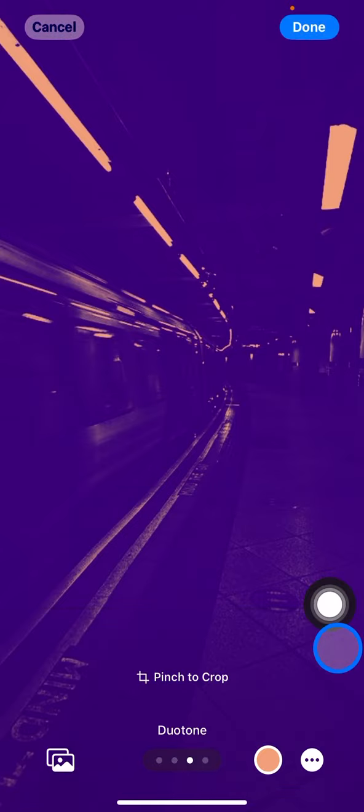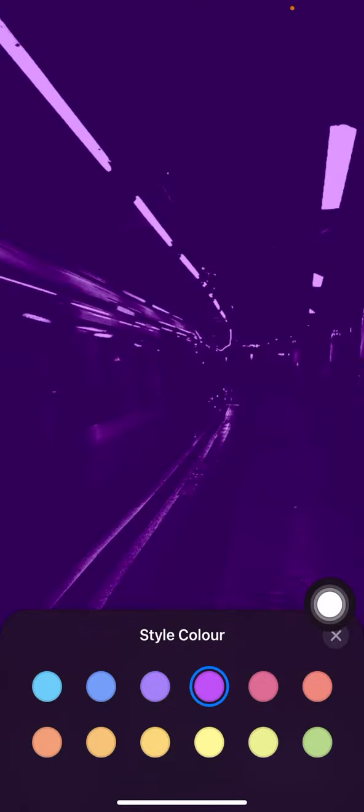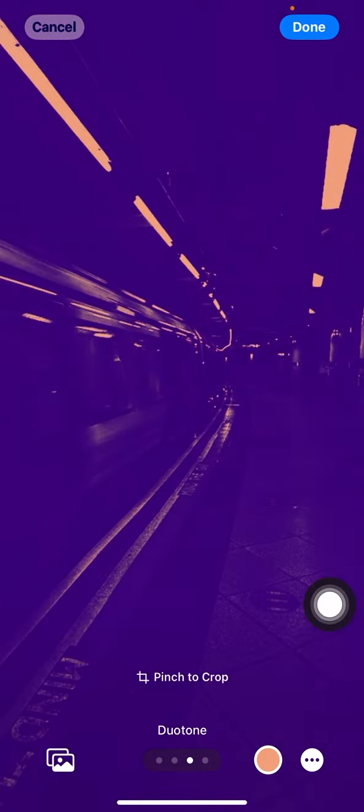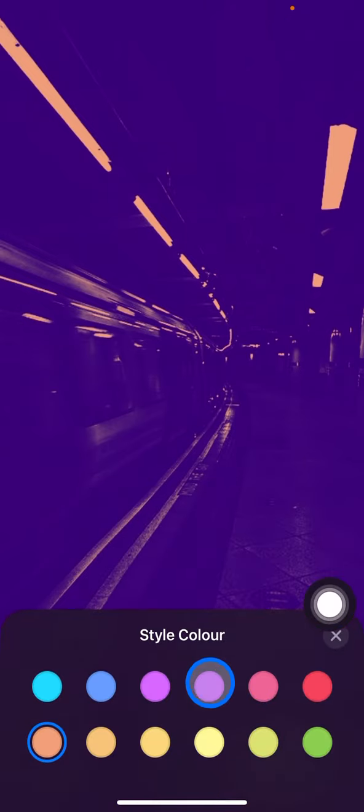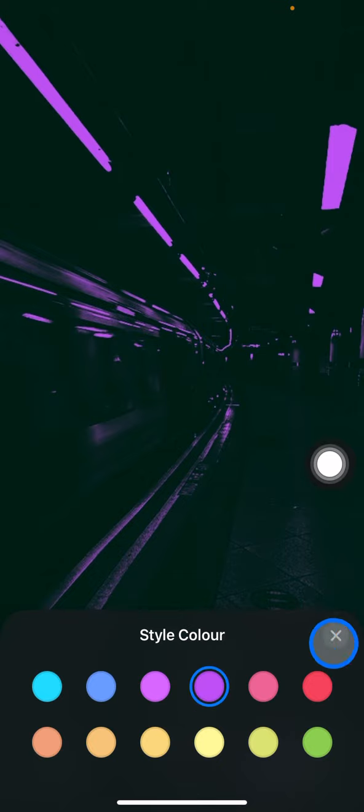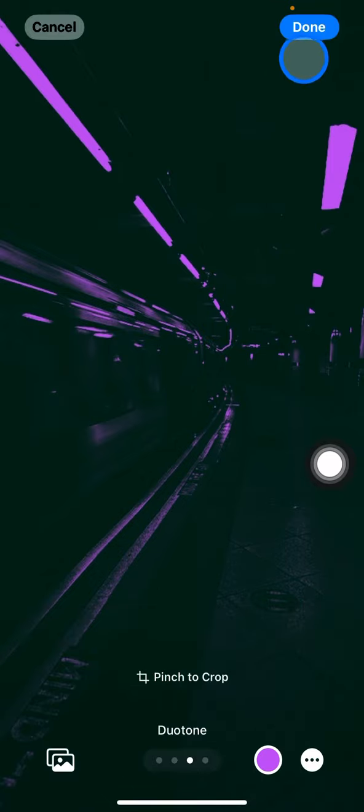There will also be another one, where whenever you slide it, there will be a color wash here. You can also pick the color that you want. And for me today, I will pick the dual tone and I will pick the color with this. Yeah, I think this one is quite good. And then you just need to click X whenever you're done.